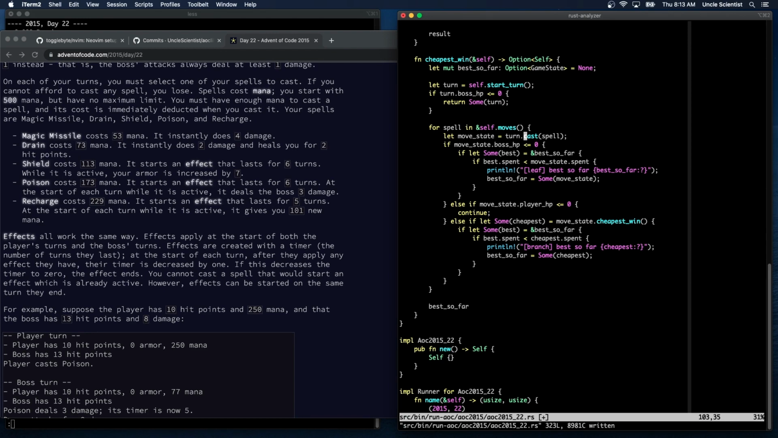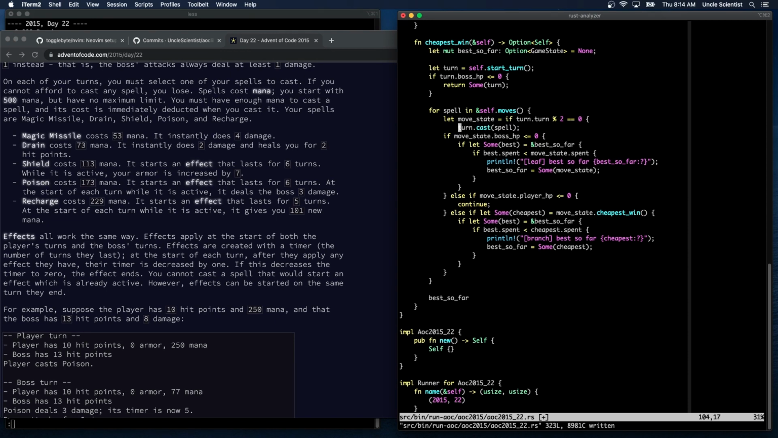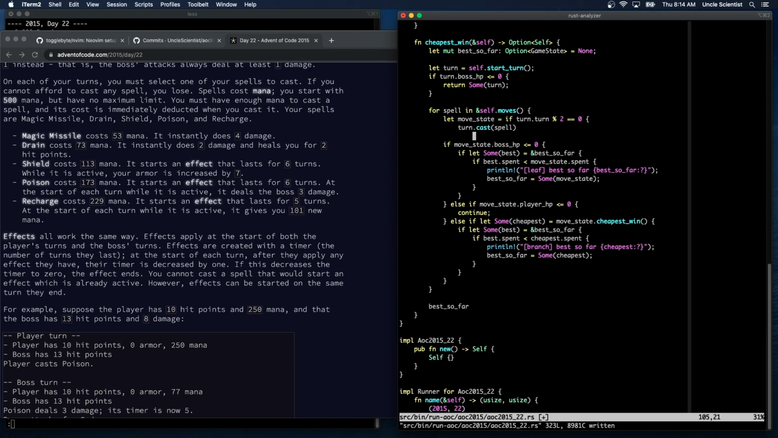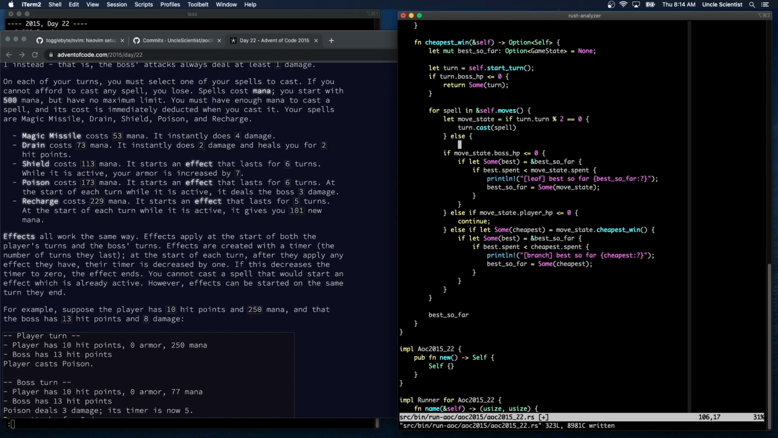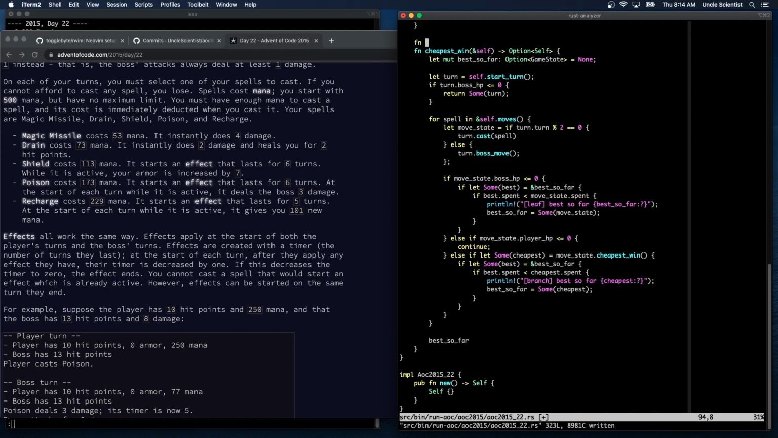And when we cast a spell, then we increment the turn counter. Oh, right. We have to flip back and forth. We have to say, are we doing a boss turn or a player turn? So we can say if turn.turn mod 2 is equal to 0, then it's the player's turn, else turn.boss_move. Oh, yeah, boss move. And then we have to write boss move. Boss move should be simple.